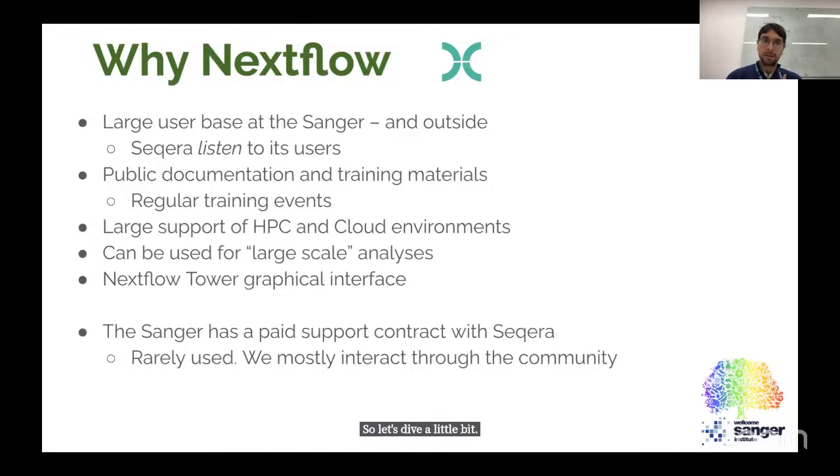Nextflow is a workflow management system and a workflow language. That's the language in which we describe which steps, which software to run in which order. It's a very popular one. It has a large user base at Sanger, but outside as well. One really key element is that the company behind Nextflow, Seqera, they do listen to their users. So they've got a big community on Slack.